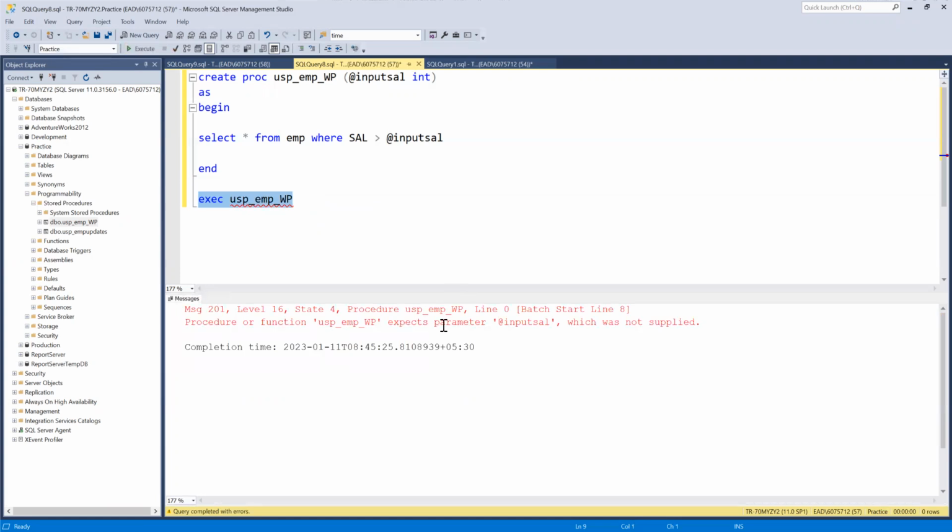See, procedure is expecting parameter input salary, which is not supplied. So we have to give a parameter for that.